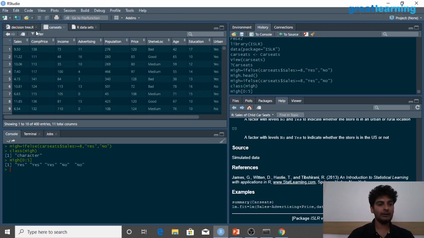Now let me compare this with this particular column over here. As you see, the number of sales is 9.5, and since 9.5 is greater than 8, you have a yes value over here. Similarly, you have 11.2 over here, and since 11.2 is greater than 8, you have yes. Then you have 10.06, which is greater than 8. Again, you have a yes. After that, we have 7.4 and 4.15, which are less than 8. And that is why we have a no value over here.